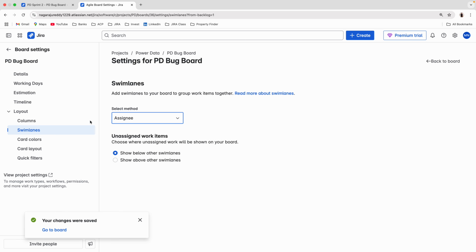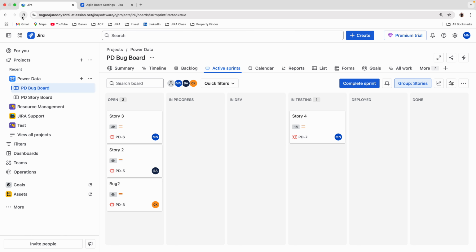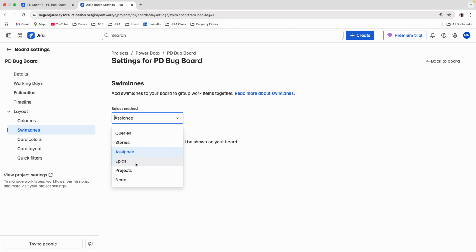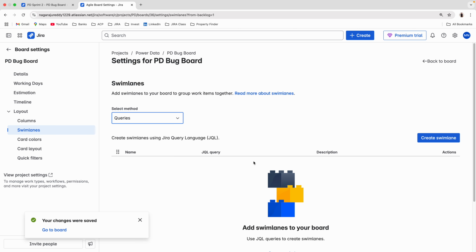assignee. Okay, now if I refresh it, you can see the separation. Here is Nagraj, here Bhumika, here Chandana. You can see the separation easily now, right? Instead of earlier, all mixed in one place, the separation is definitely helpful. So swimlanes are differentiated row-wise. Instead of assignee, I can do any other one also, based on epic. If multiple projects are there, project-wise; none, it will not. But for queries, you can write any query also.